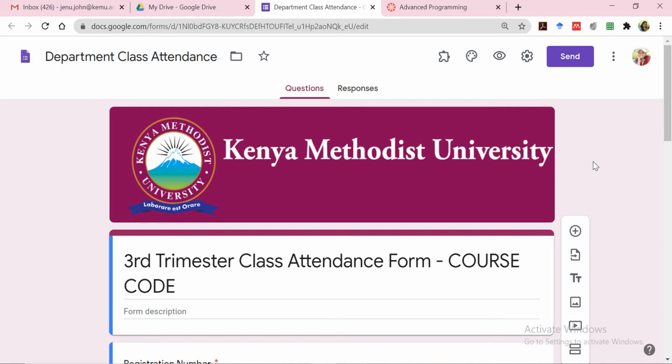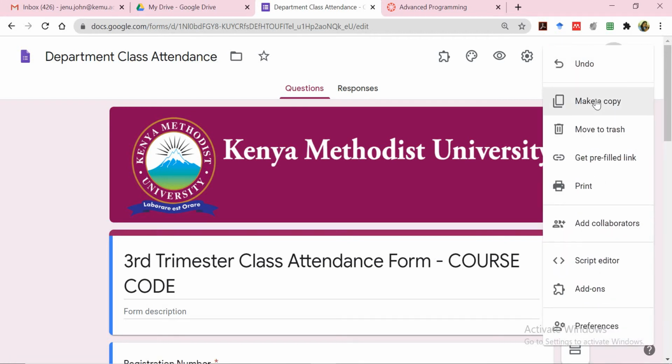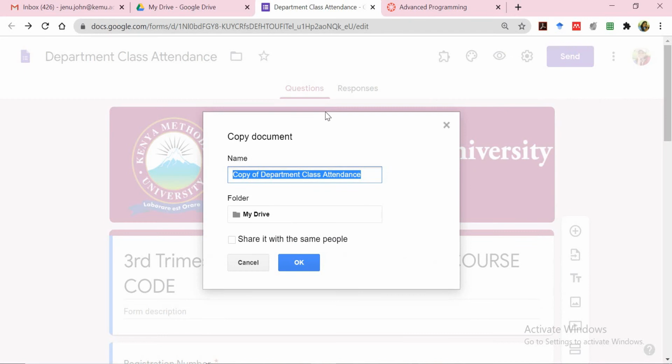So for you to be able to do this, I will now demonstrate using a course that I'm also teaching this semester, which is Advanced Programming. I will click on the three dots, which is an icon that implies more, select make a copy, and type in the name of the document. I'll call this PPIT 426/CC310 class attendance, and I will click on OK.